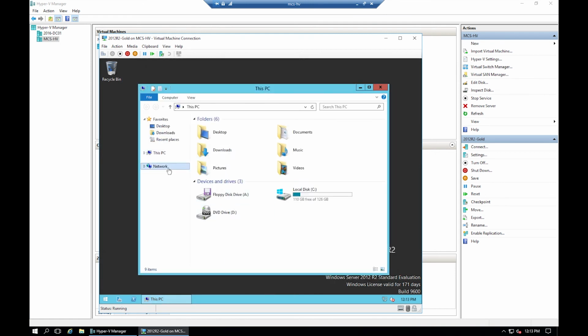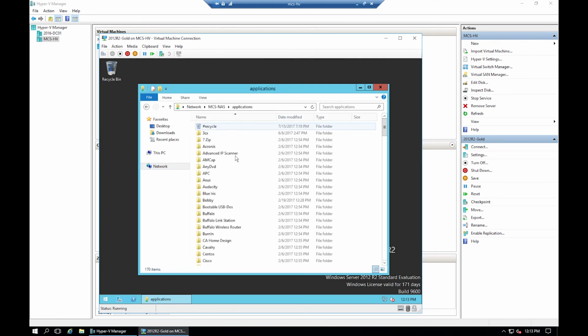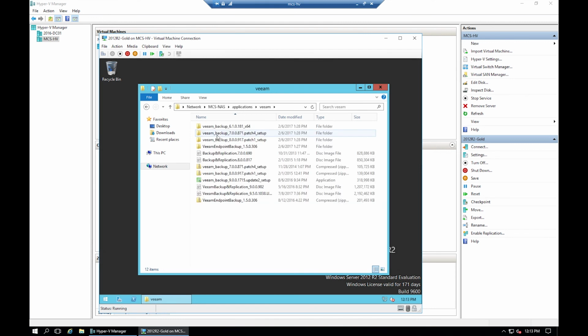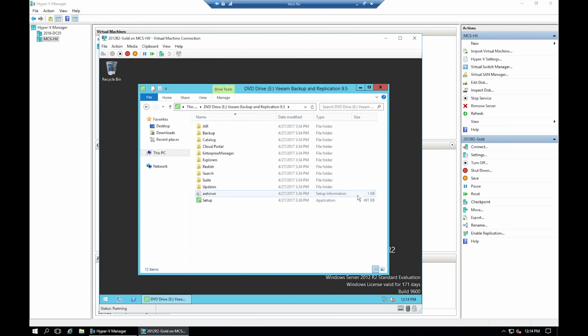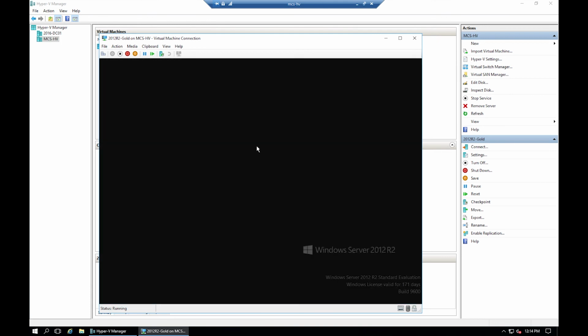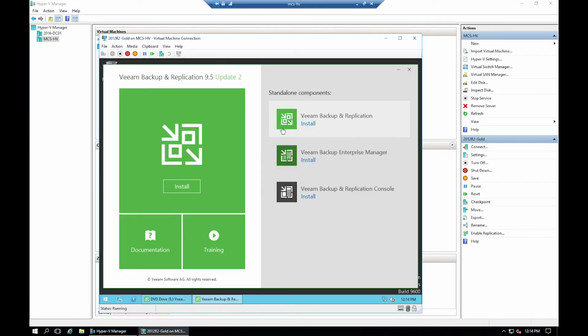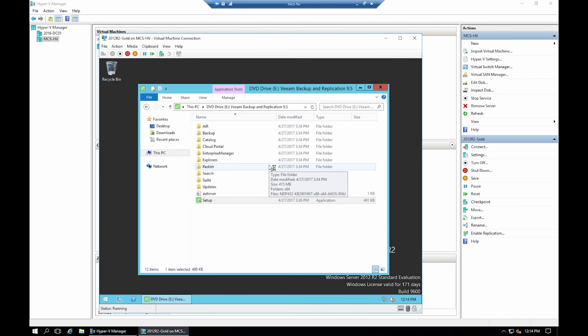Alright. So let's go back out to our NAS. And let's go down to our Veeam folder. We're going to need to mount that image one more time. And this is rather large. It's a 2 gigabyte image, so it takes just a wee bit to mount that. Now we should no longer get the little message about having dual processors.